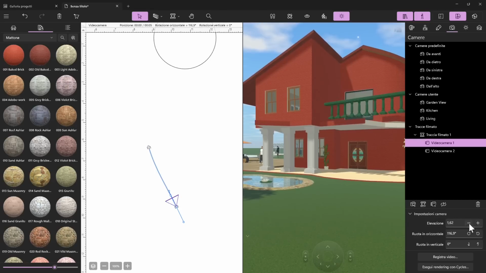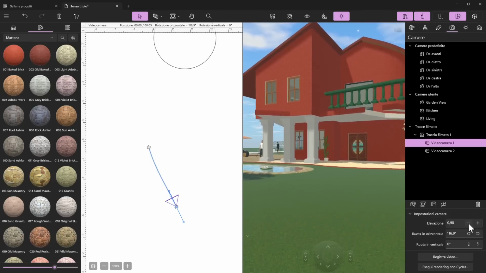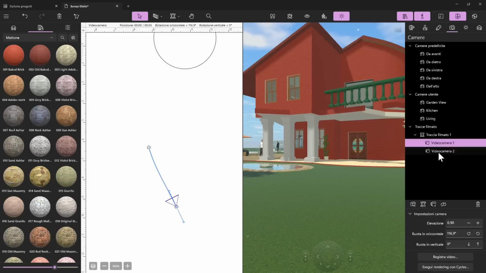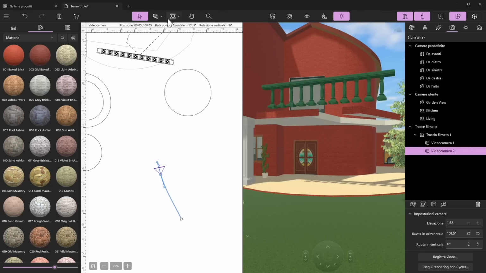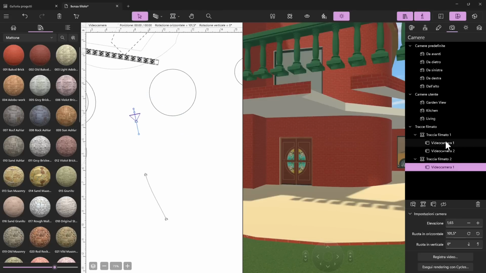And then on each camera you can adjust the elevation, the rotation, and everything we saw so far. So it's like creating a set of cameras that are sequential. They're going to be used one after the other. And if I go here, I can continue and create more. So I can create more tracks with more cameras.